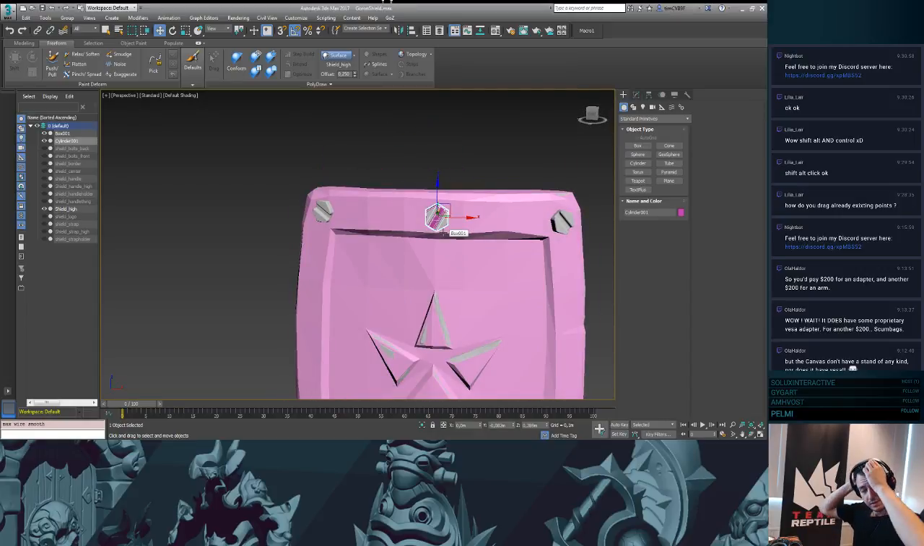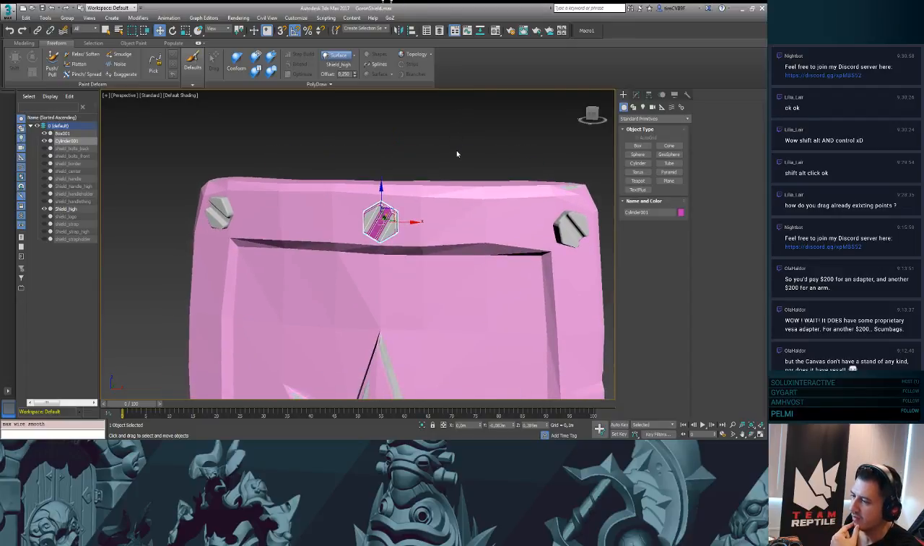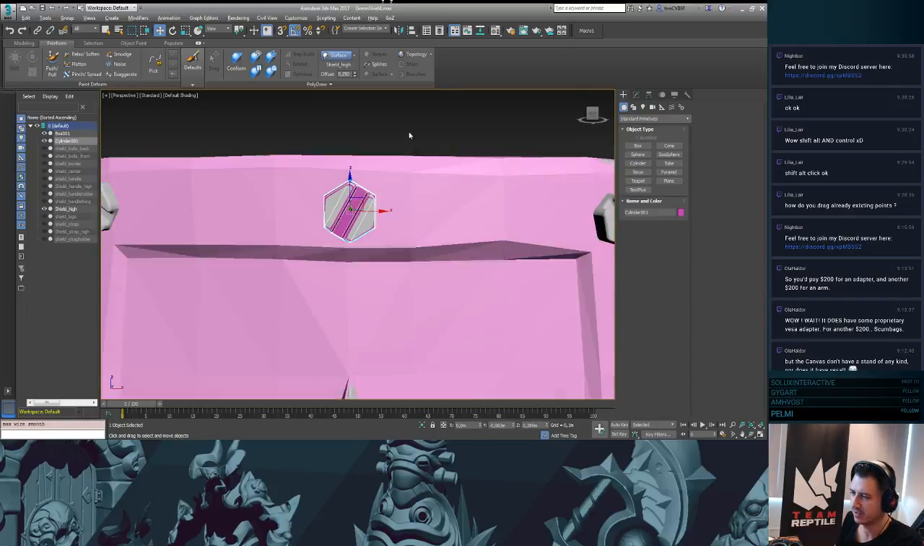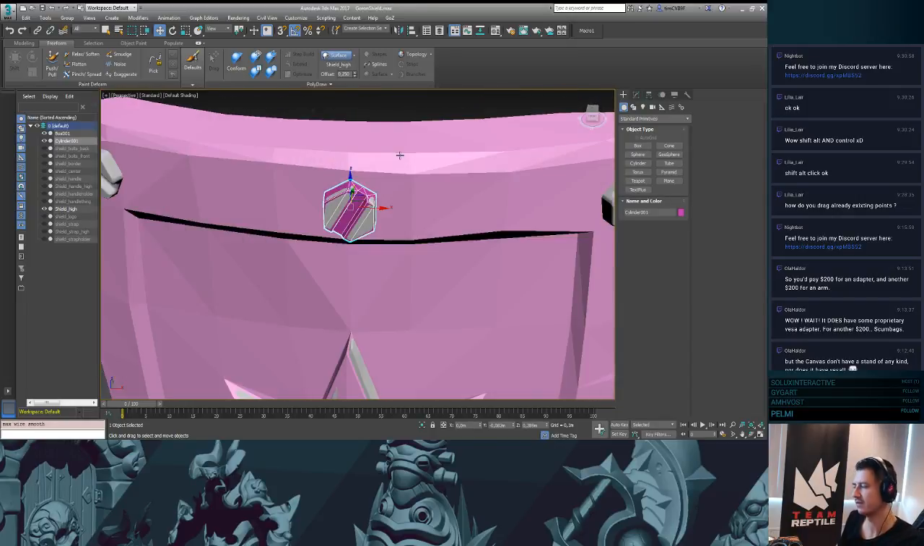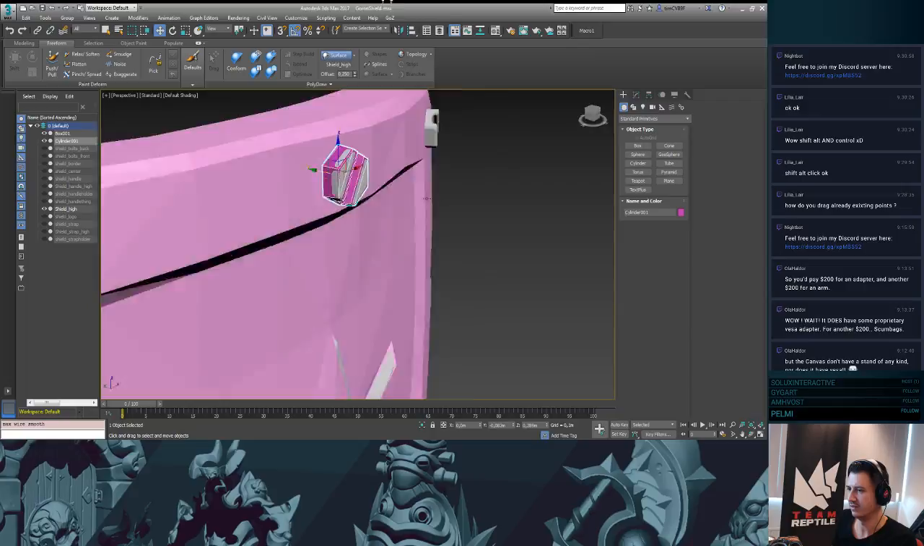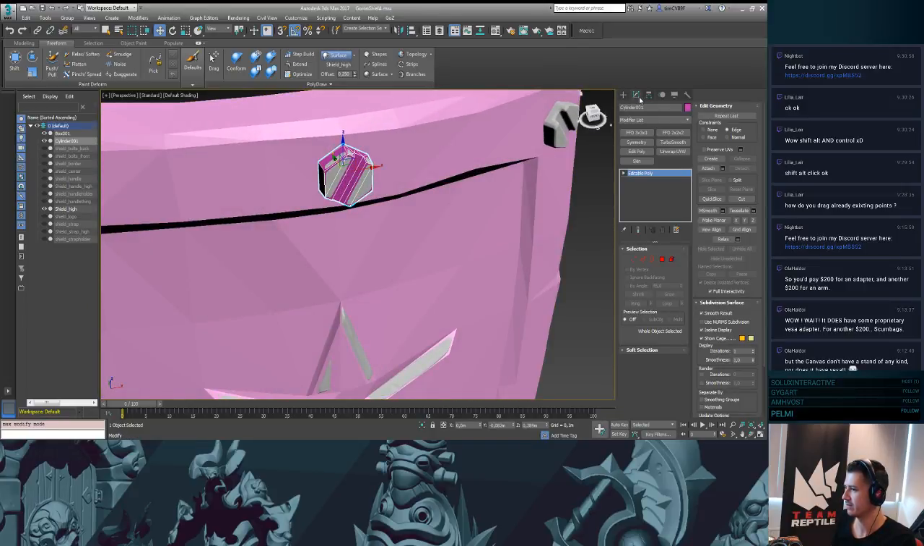So one smart thing to do now, because we are going to duplicate all these bolts, is maybe to unwrap this bolt first and then duplicate it, so we don't have to individually unwrap the bolt later. So we only have to do that once. Let's just do that.